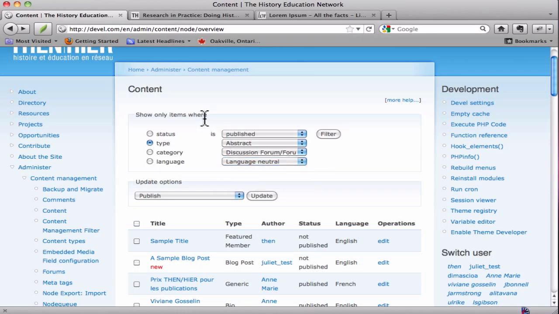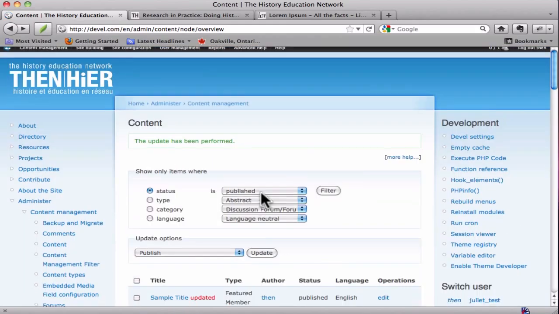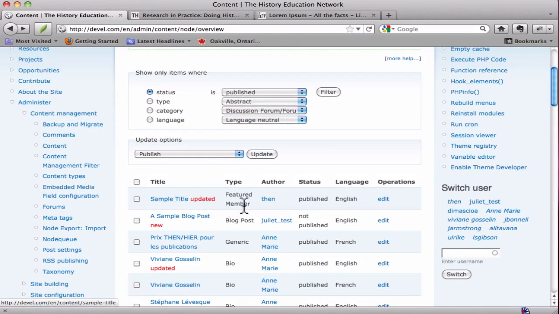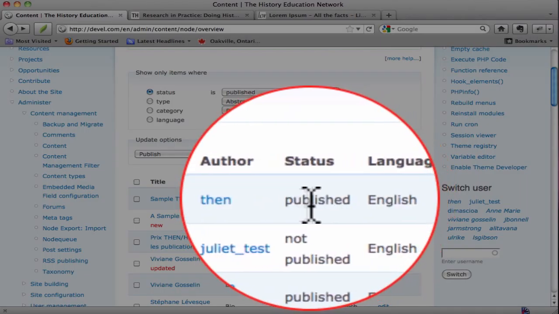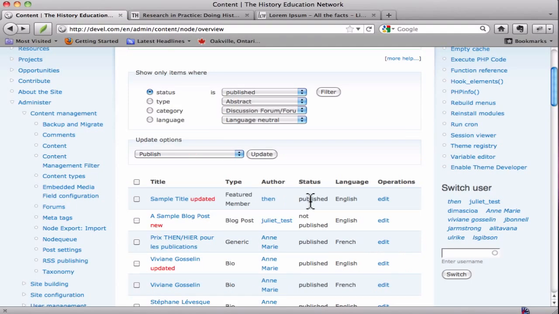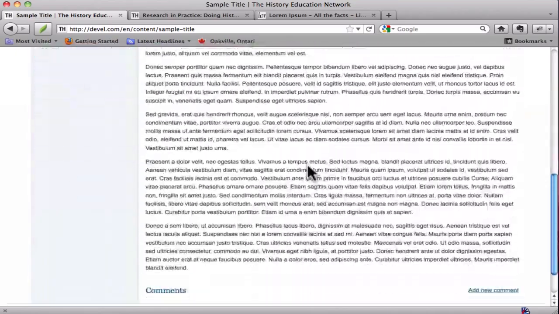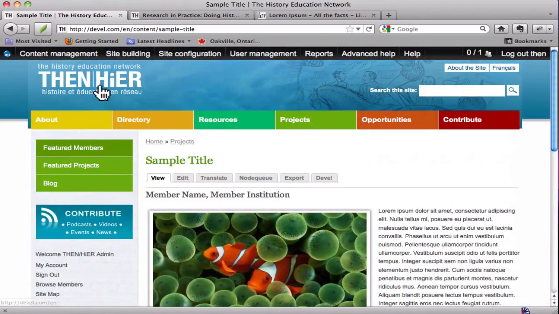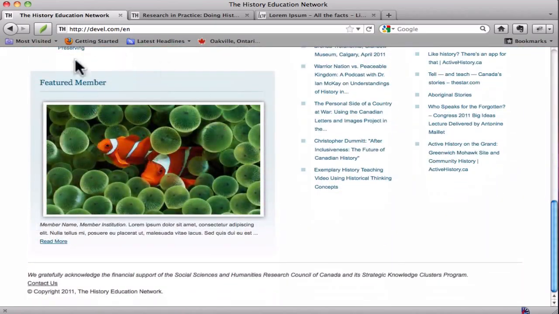All right, so let's go ahead and publish our sample featured member, and now you can see that the status has changed to published here. And so if we navigate through, we can see that this has now been published, and it should be showing up on our home page. There it is.